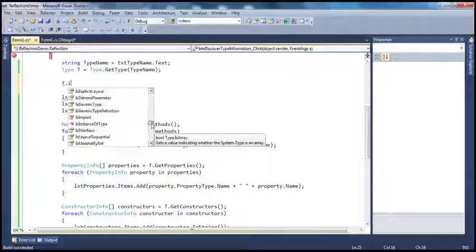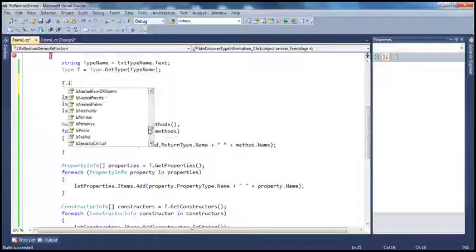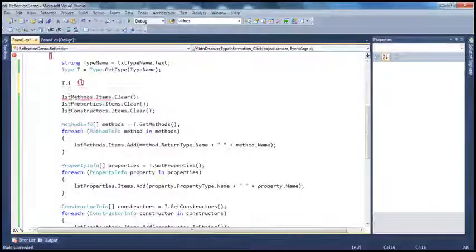Okay, now whenever you have time, just explore the system.reflection namespace. It's really useful. All right.